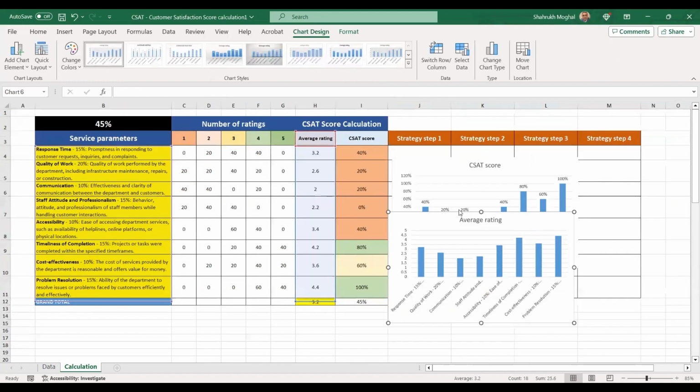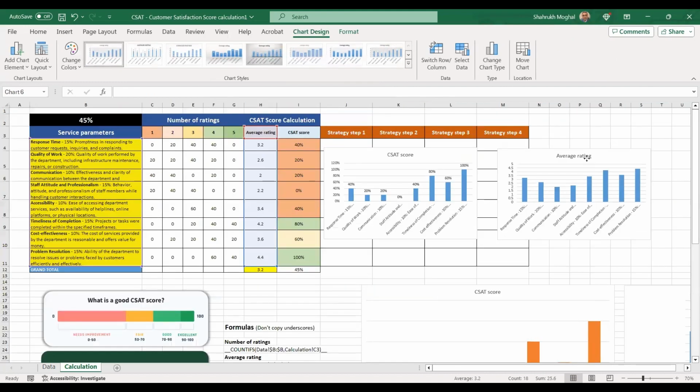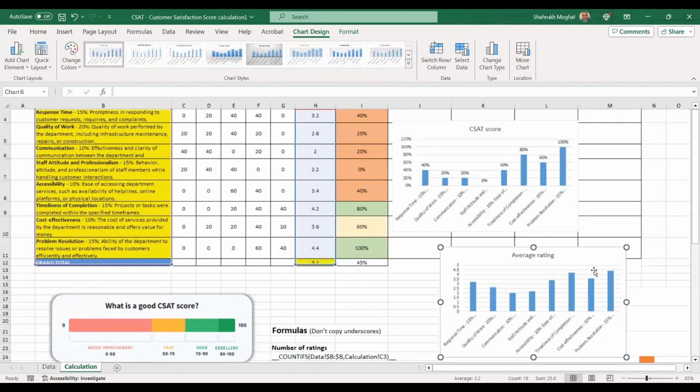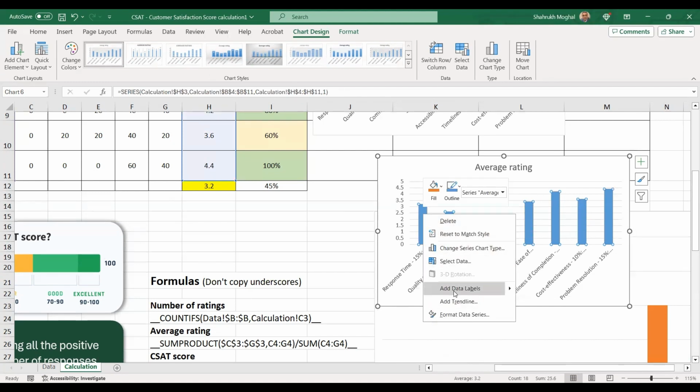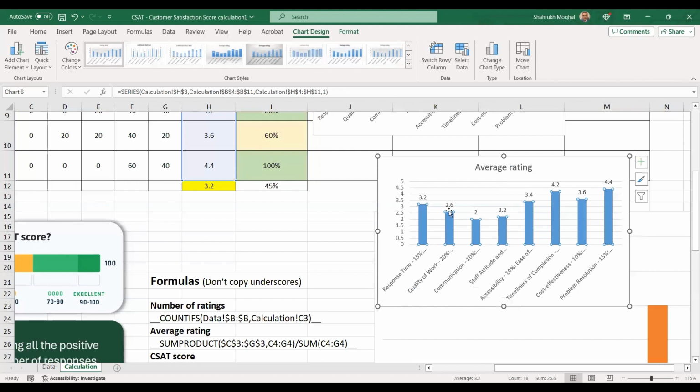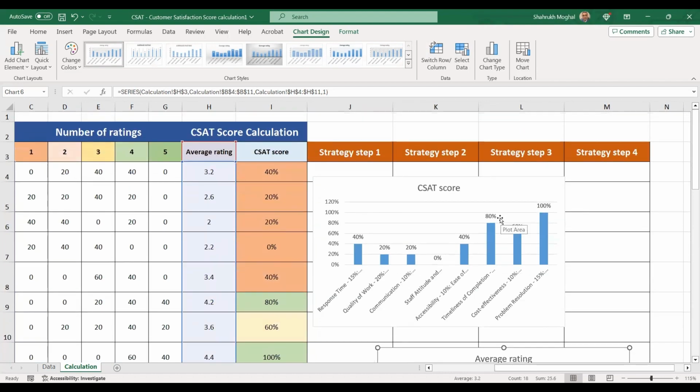And if you would like, once again, we can add the actual rating on these bars to make it easier to visualize. So we click on one, and it basically selects all of them. Right click inside, add data label. So now we've got the data label that tells us, okay, in the response time, we got 3.2, and so on and so forth. So this is how we create charts according to our data.